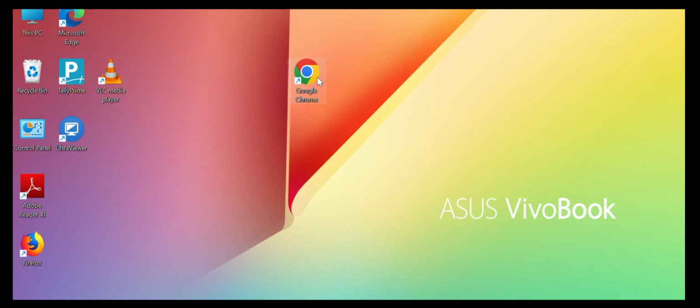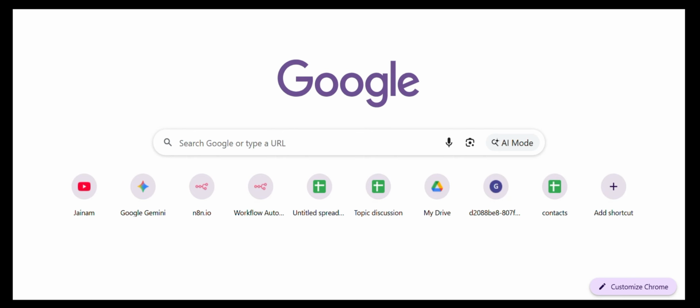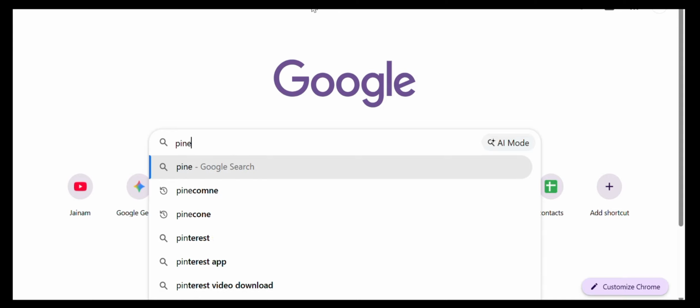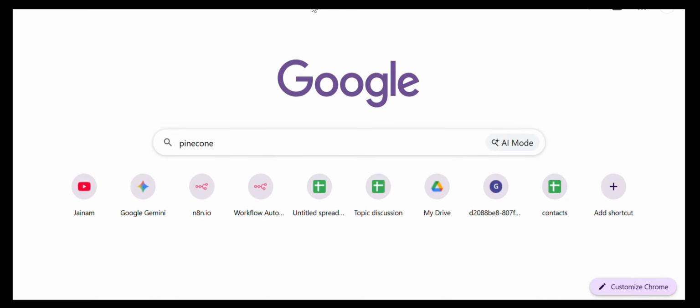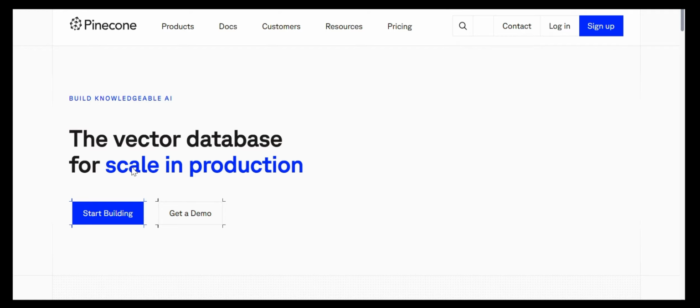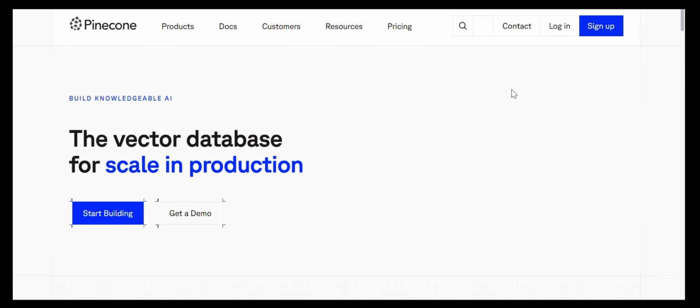So we would be opening Chrome. I would be going with this account so that I would also be showing you how you can search for Pinecone and how you can get an account. So search for Pinecone, press enter. And this is where you are going to go. Click this, and over here, go with sign up first, not login.